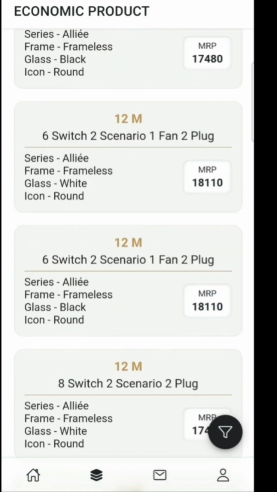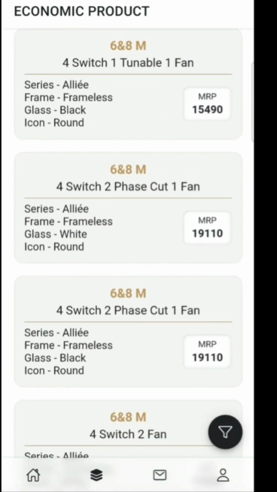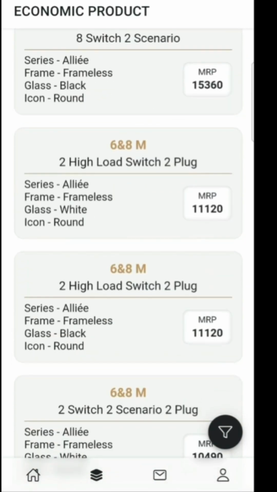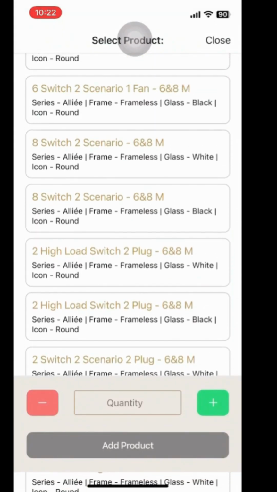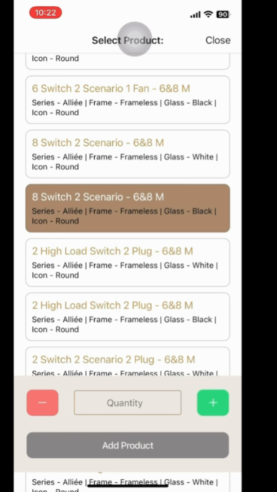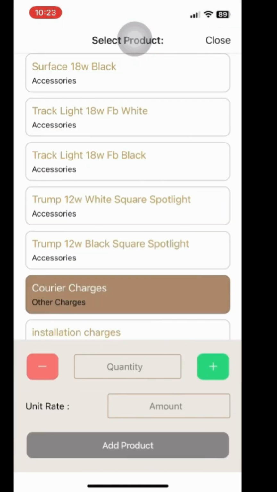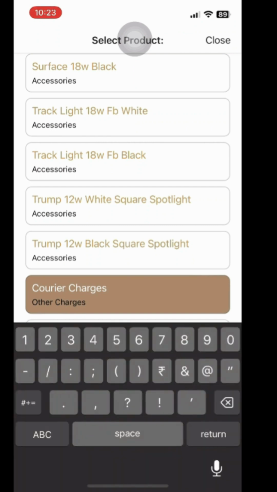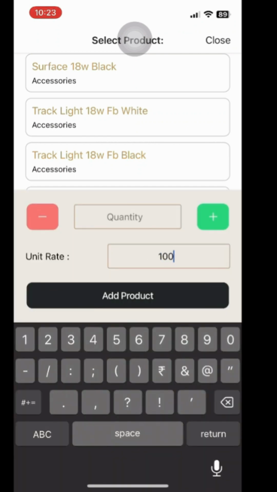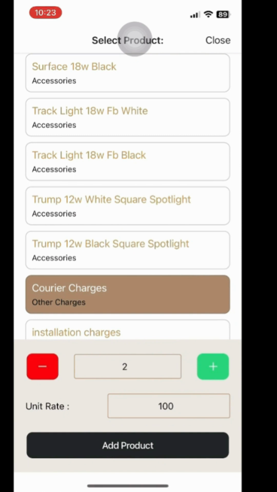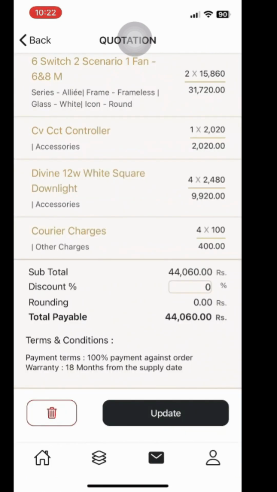In the product section you can see all the products and accessories along with their rates. Select the specific product as per your requirement and add quantity as per your requirement. You can also add courier charges and installation charges as per your service. Now you can view the display quotation.